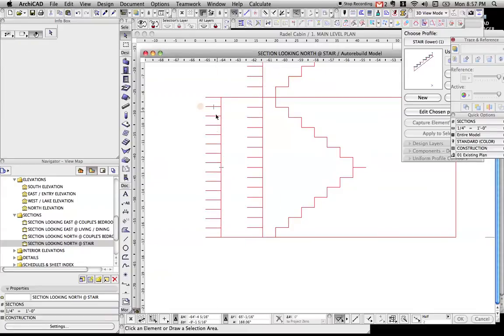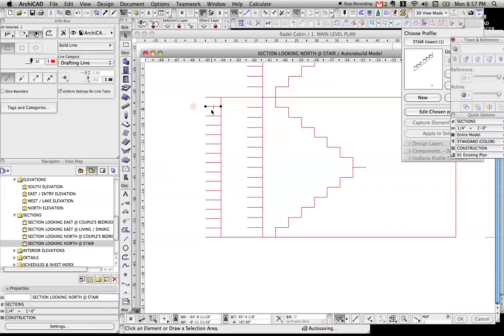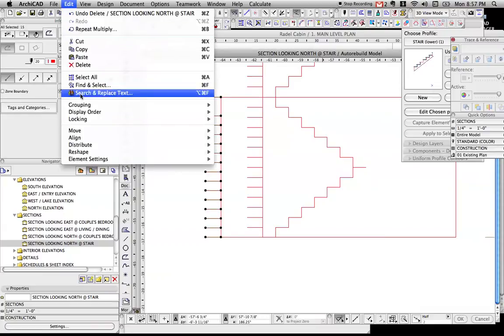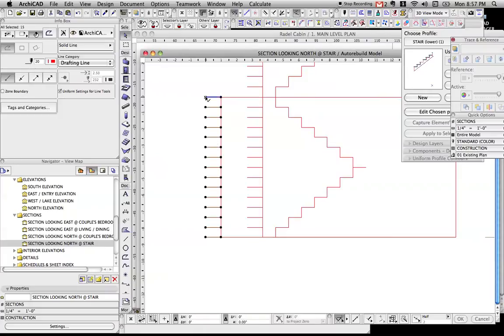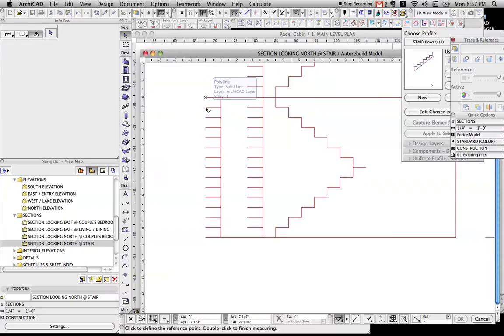So I've arrayed that out. I'm going to now measure that, see what it is. Six and 13/16. We can do better than that. So I'm going to delete one of the lines, select those. Now if we go to Edit, Distribute along Y, we're going to realign those. And now I will measure that: 7 1/4.